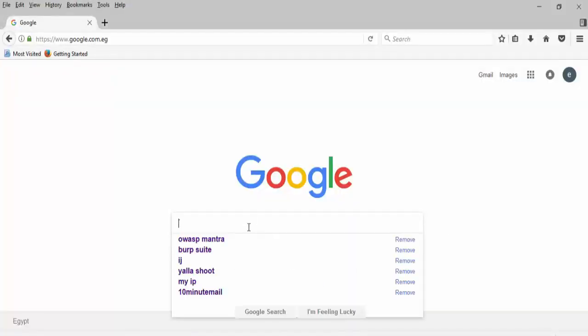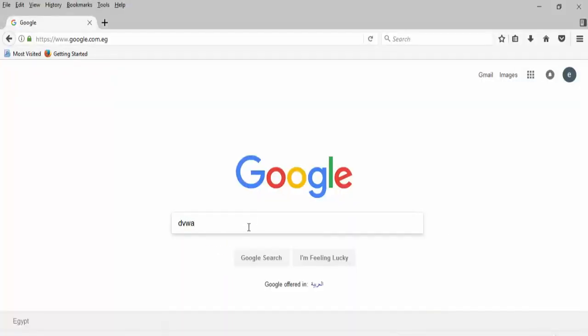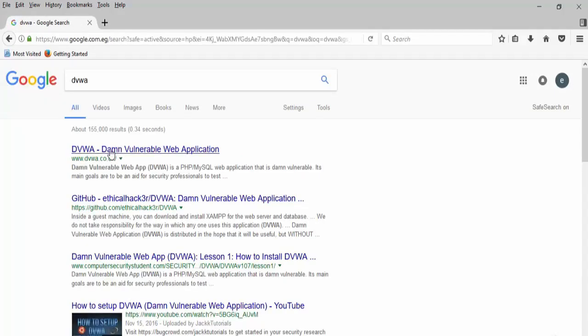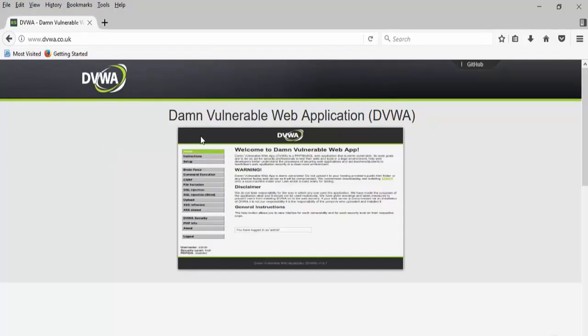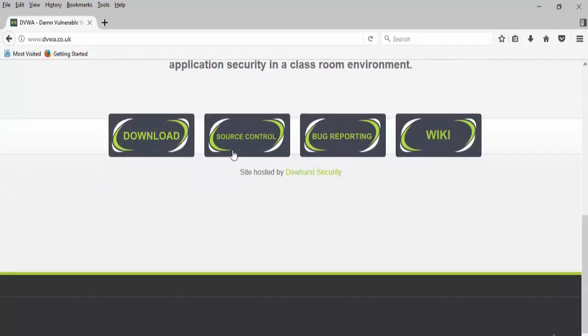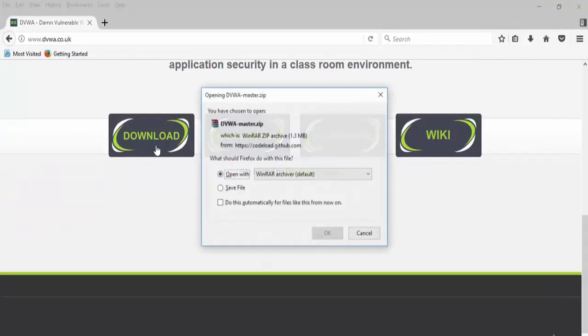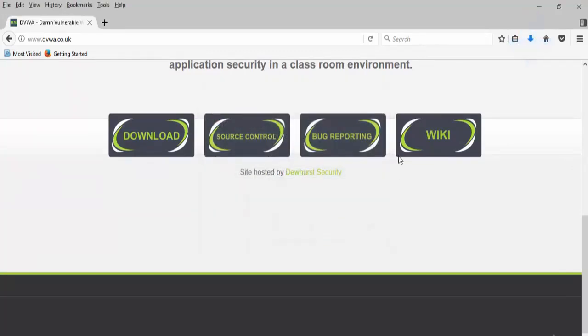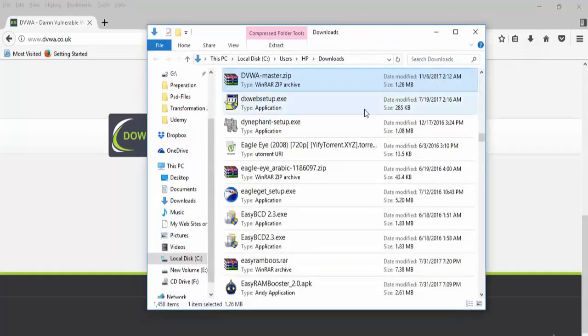First, we will install Damn Vulnerable Web Application from the main site. So DVWA is a PHP vulnerable web application that has been developed for testing reasons. I will use this web application to teach you all the techniques and the methods that the hackers are using to hack web applications. As you can see, the zip file that contains the vulnerable web app has been downloaded.